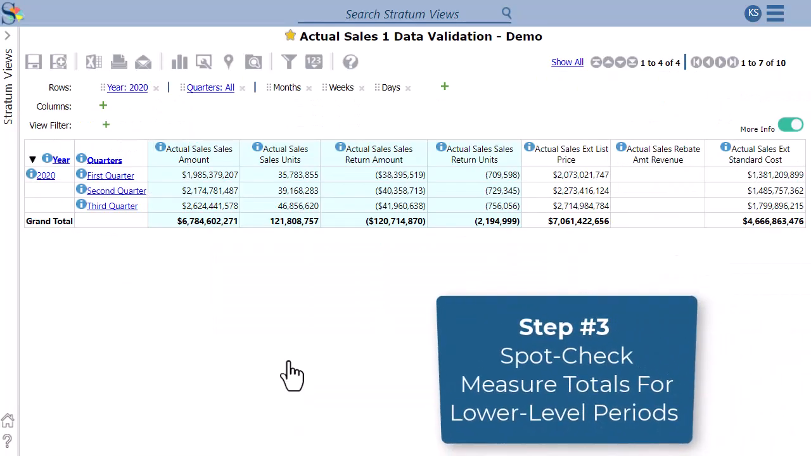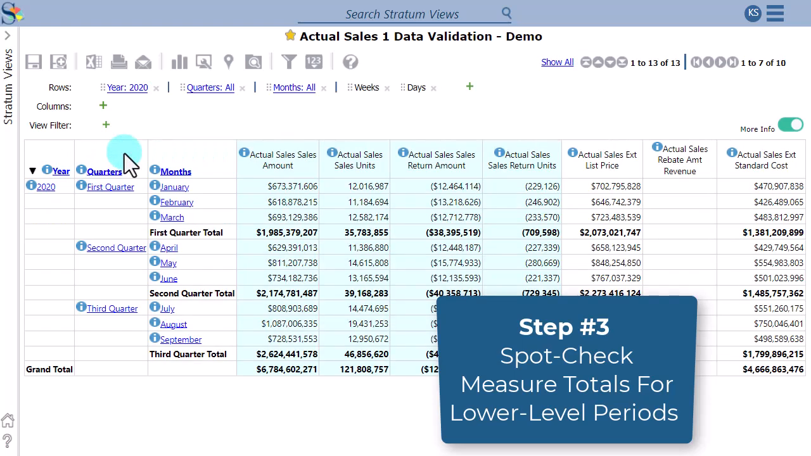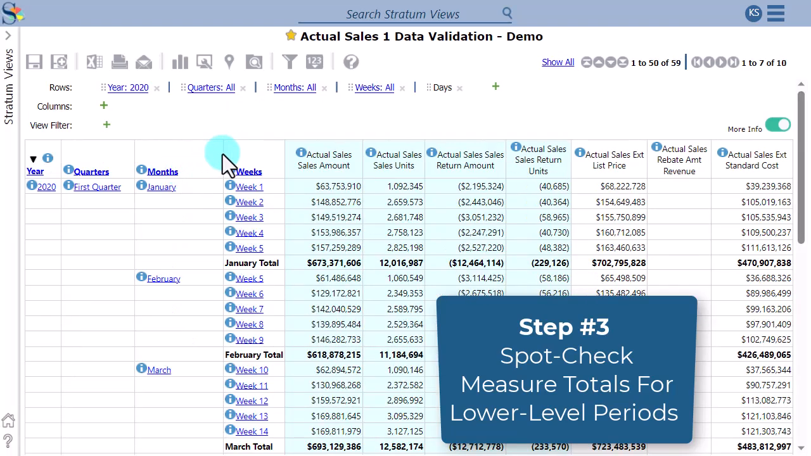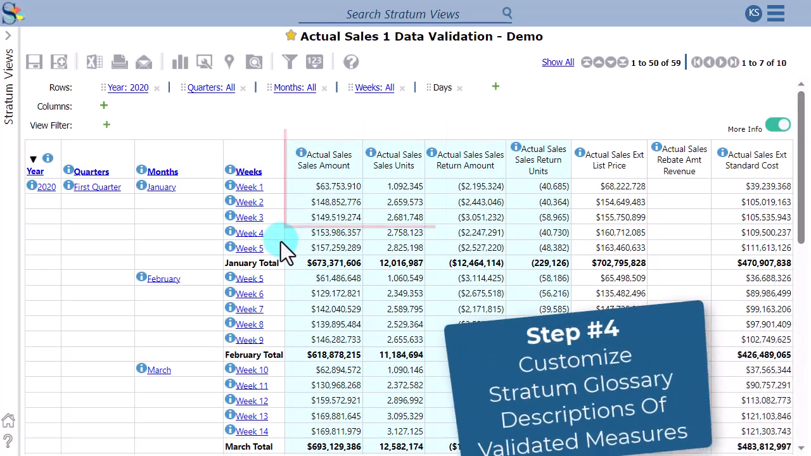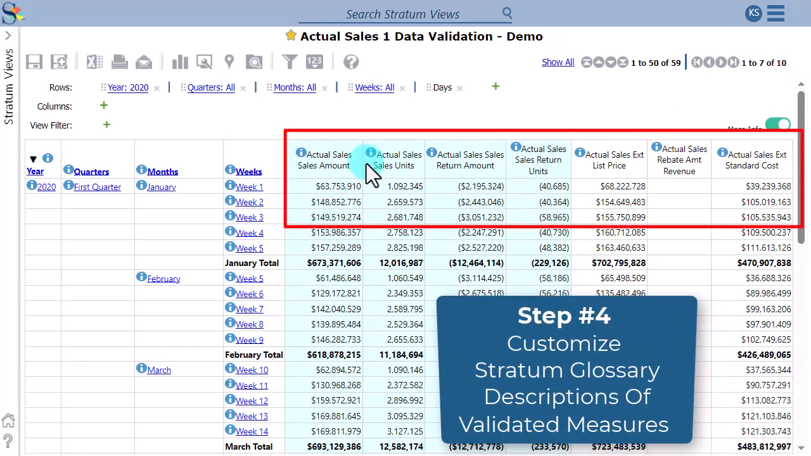Now let's return to a few final steps for measure data validation. After you've verified the measured totals for years, quarters, and months, move on to spot check totals for any lower level time periods like weeks and days. For example, check the current week and the last few weeks of sales for this year, and check days for those weeks.